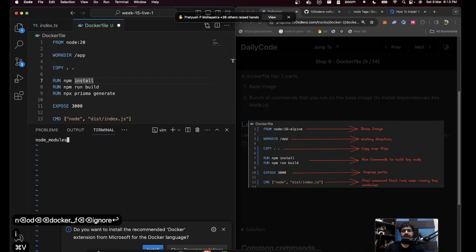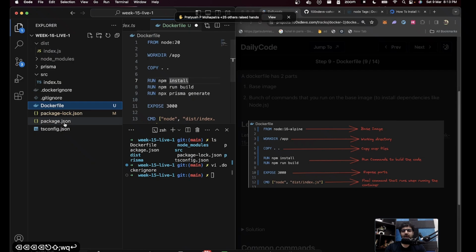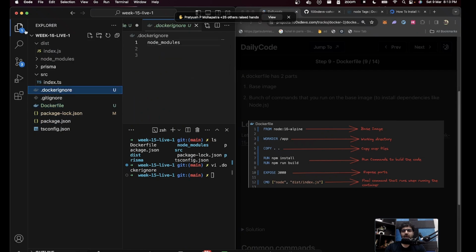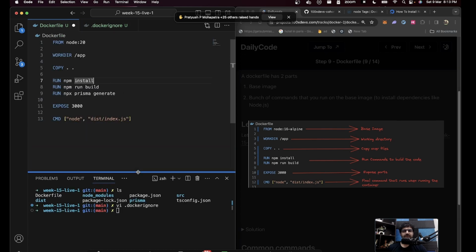So create a top level .dockerignore file, inside which you can add node modules, dist, all the things that you don't want copied over and you want the image to eventually generate. So feel free to add this .dockerignore along with the Docker file, which looks like this. As you can see, it's a little different. I forgot to put npx prisma generate here. Ideally, you should have npx prisma generate here as well.